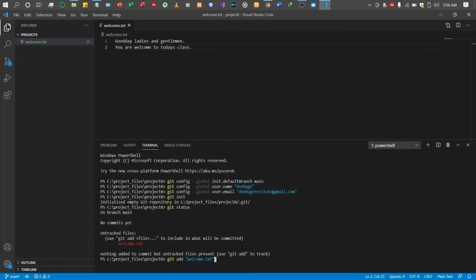You could do this, but what about a situation where you have over 1,000 files with series and series of code? You will not want to do this, because by doing git add and then just welcome.txt, it will be just this file that will be tracked. So if you have multiple files and you want to have all of them tracked, you could just do git add space dot, and then all files are tracked.